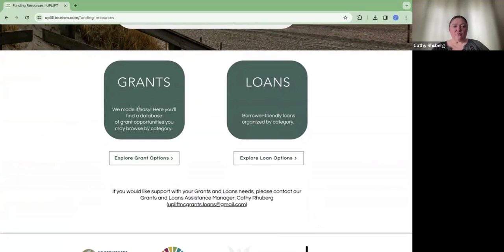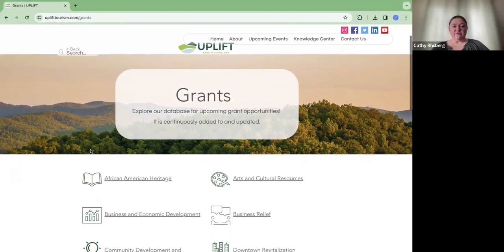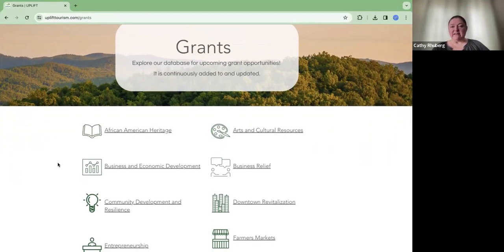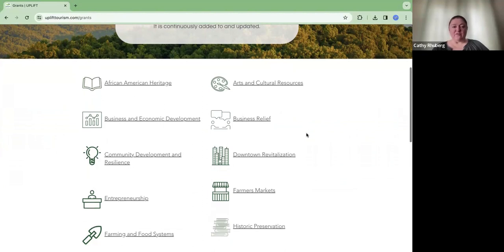So grants, first we'll click Explore Grant Opportunities. So you'll see we have them divided into categories. If you have a very specific grant need, you can look through any of the categories. If you have a for-profit business, you may see there's even opportunities for you. A lot of people think there are no opportunities for for-profit. There are some.